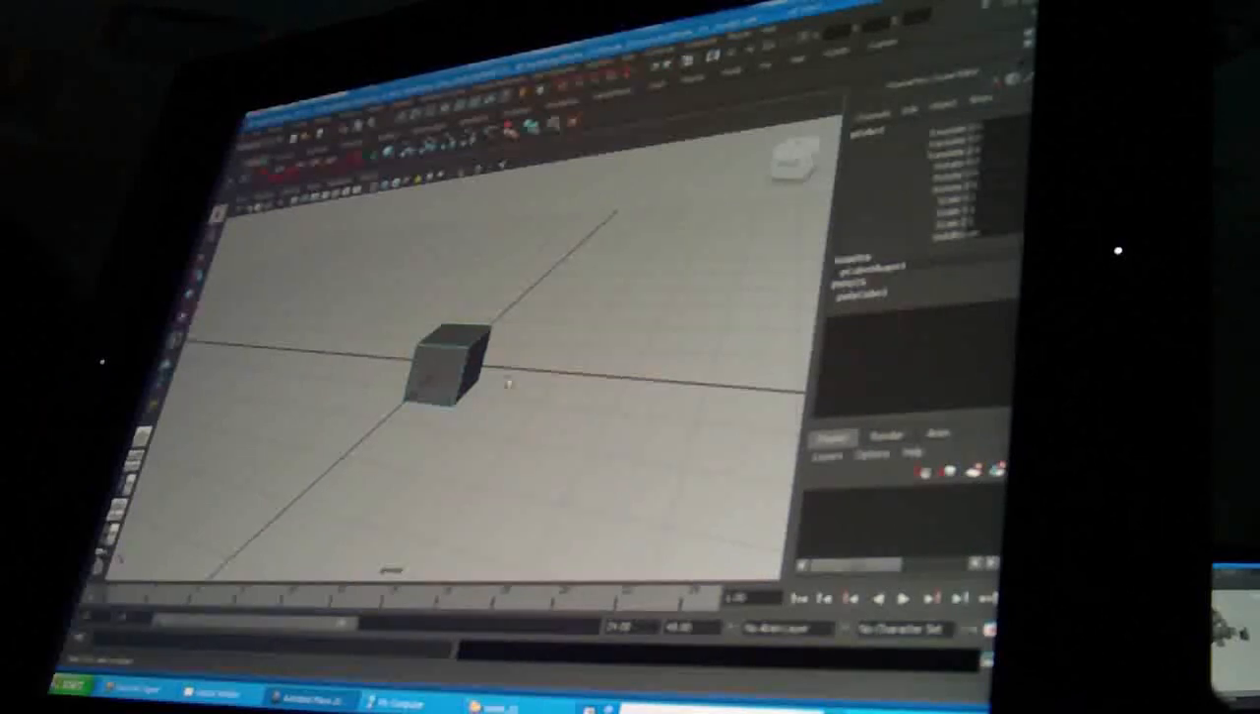Now, if I go to Create Polygon, and I choose a cube, I now have the cube that everybody has seen so far. Now, I'm going to zoom in a little bit and hit the Q key. The Q key allows me to keep the object selected without having one of those moving tools or rotation tools in my way. Okay?